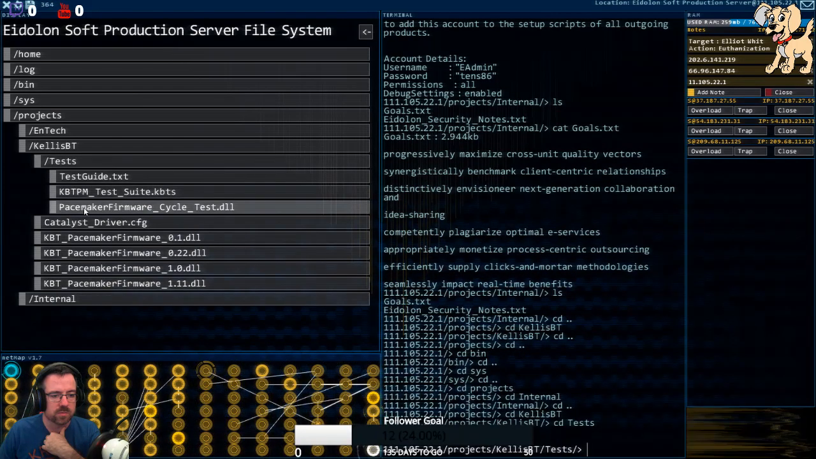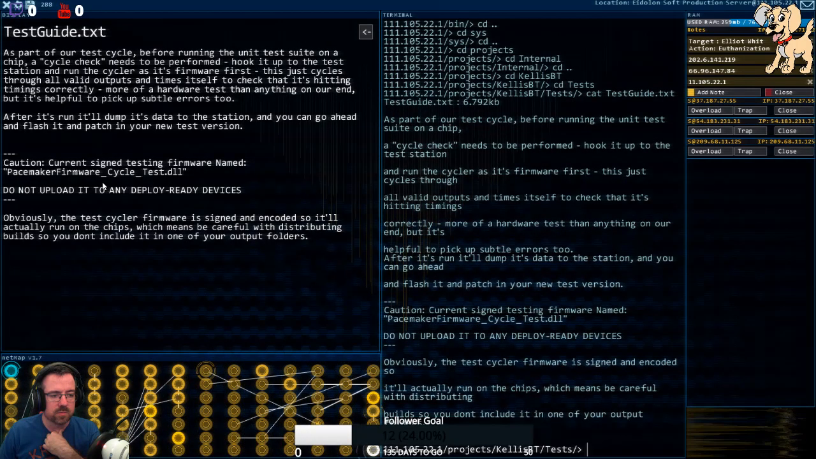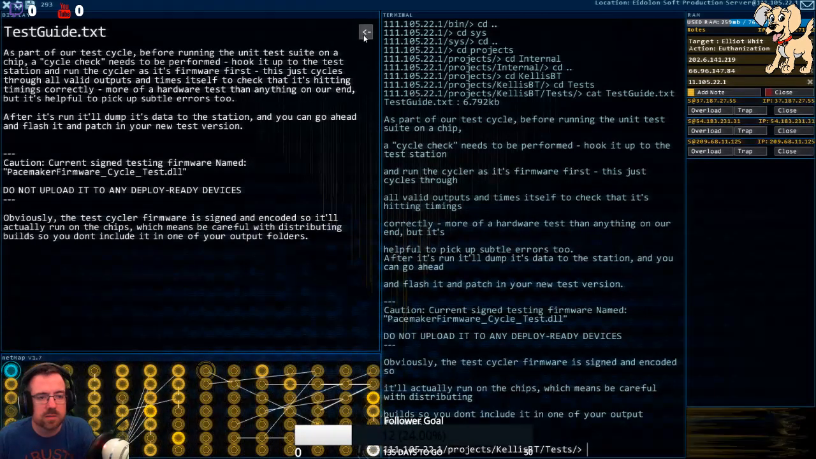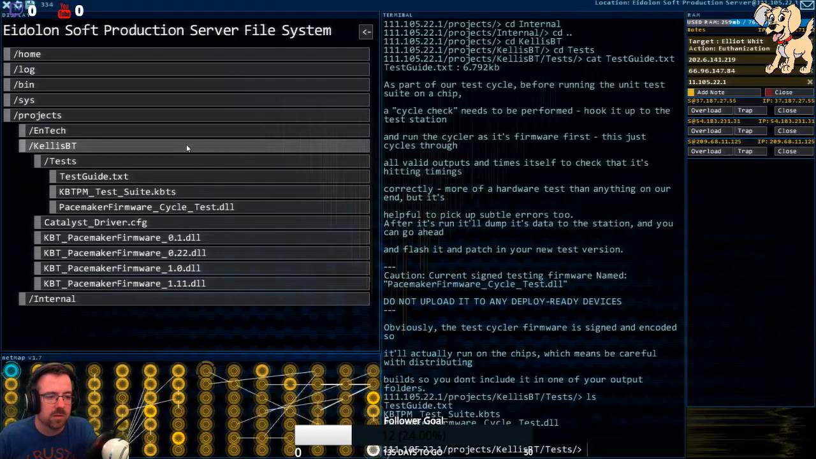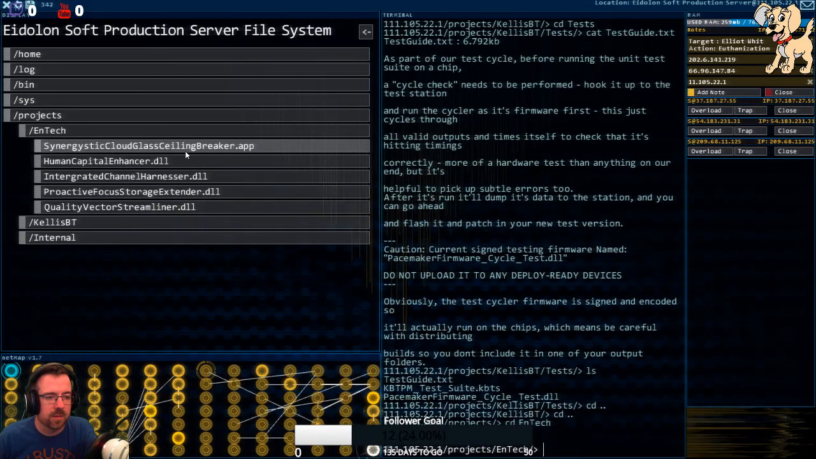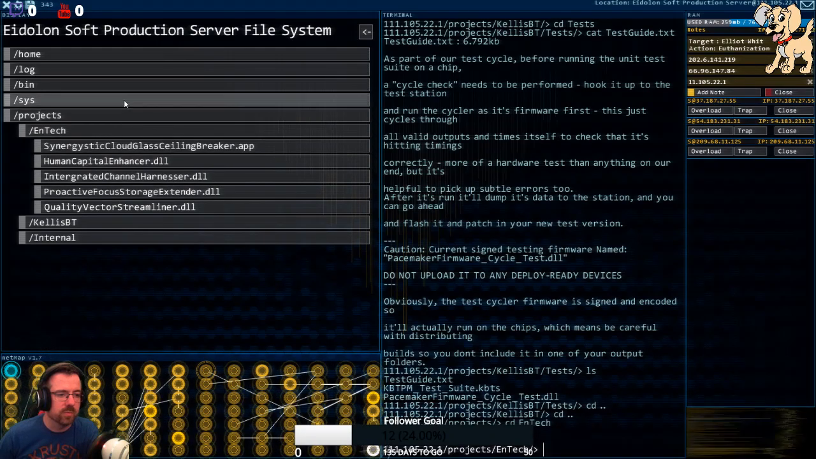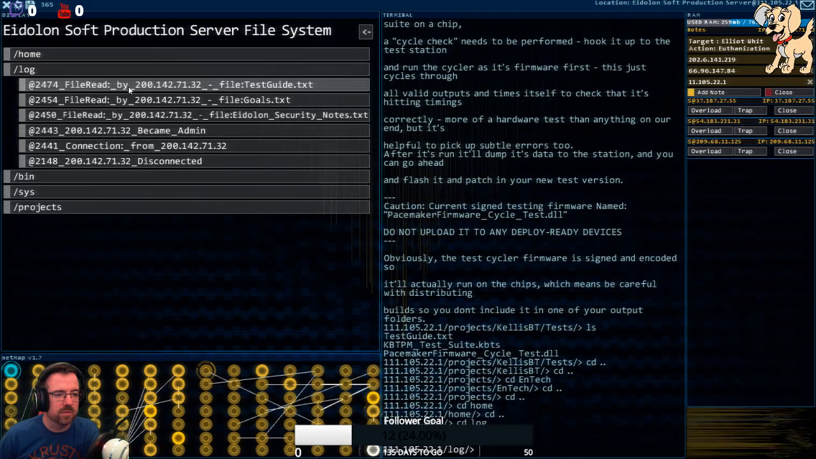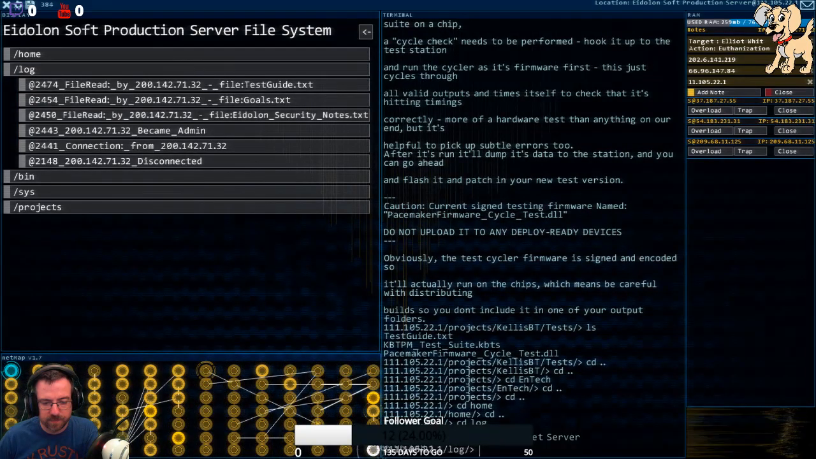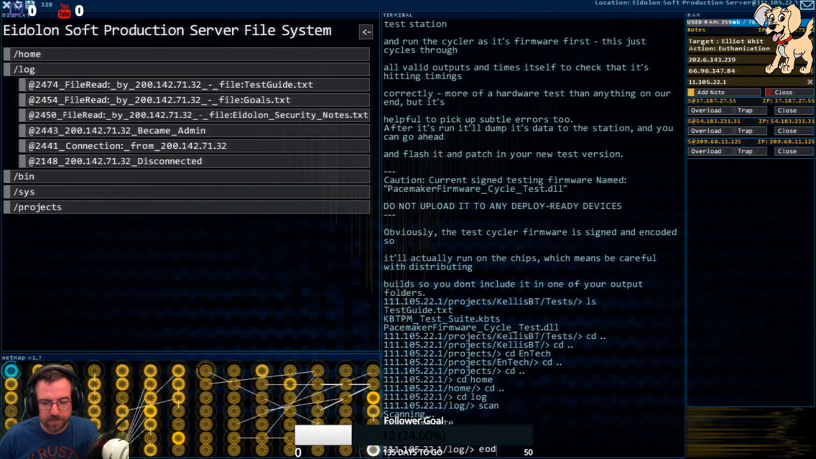Test guide, test suites, catalyst, driver config. Okay, do not upload to any hard space. Yep, we can get access to it. It's not an exe, so I don't think we'll be able to use it. And there's definitely nothing under home. Okay. Is there anything connected to it? Not in EOS devices.